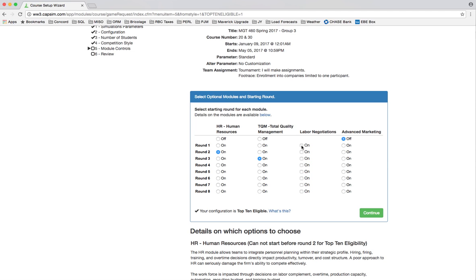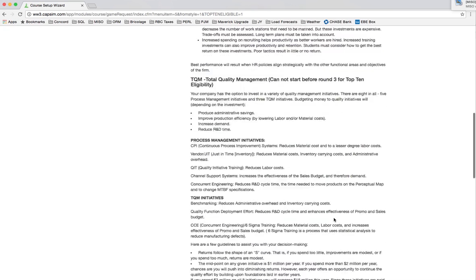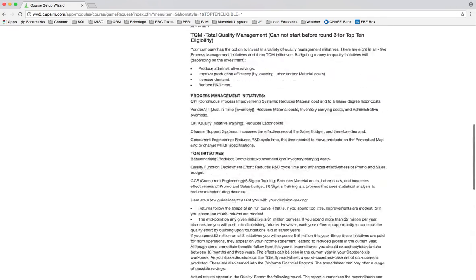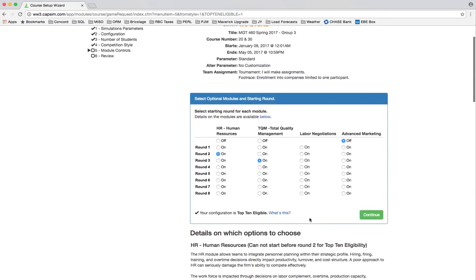You could. And you can start that whenever you want, obviously, by clicking the boxes. That doesn't seem to affect the top 10 eligible. Same thing with the advanced marketing. We just have not, and so I've already set others up not using that. But again, down here you can see what all of those are, and you can decide on whether you want to do that or not.